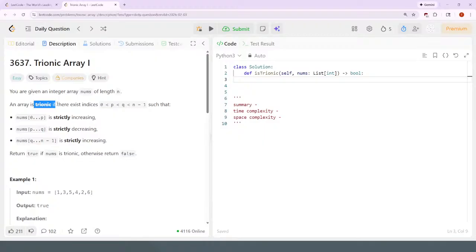An array is trionic if there exist indices 0 < p < q < n - 1. So p and q are just ordered indices, such that nums from 0 to p is strictly increasing, nums from p to q is strictly decreasing, and nums from q to n - 1 is strictly increasing. So the value at index p is overlapping between those subarrays.